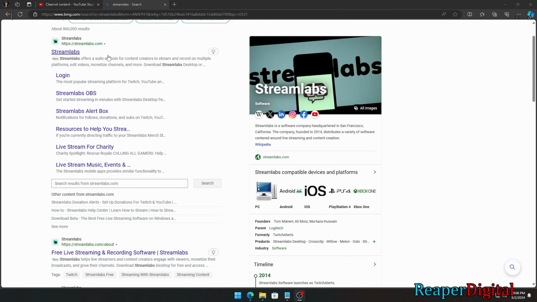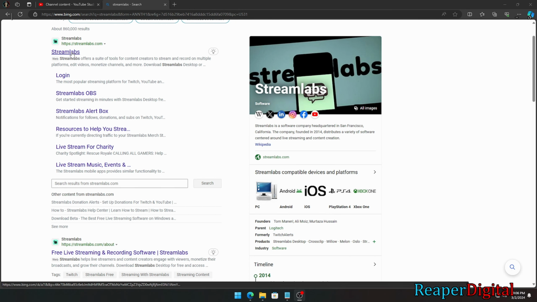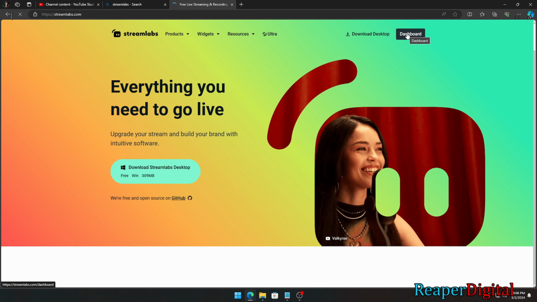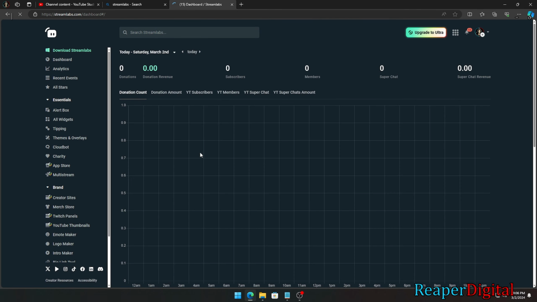Here's how you set it up so you can see your YouTube viewer count in OBS Studio privately. First thing we need to do is log in to streamlabs.com. Sign in using your YouTube.